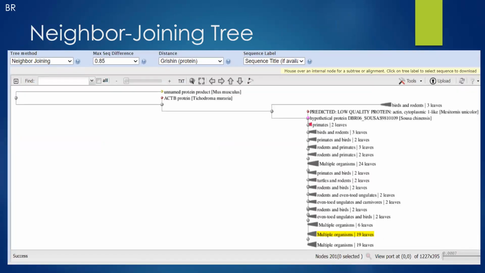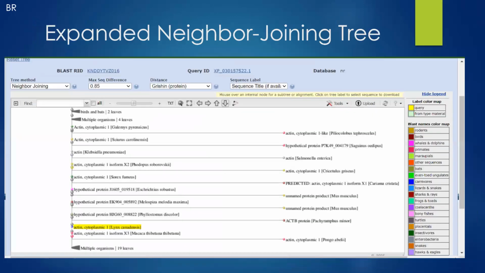And now we're looking at our neighbor joining tree, which is the highlighted multiple organisms that has 19 leaves. And our expanded version of the neighbor joining tree, as well as our protein right down there at the bottom under all of this section. You can see it had other families in this tree.